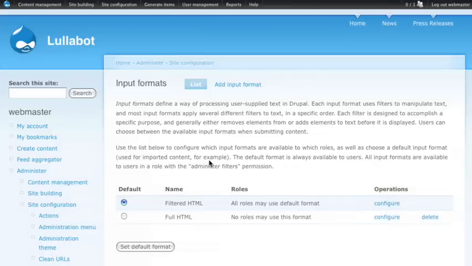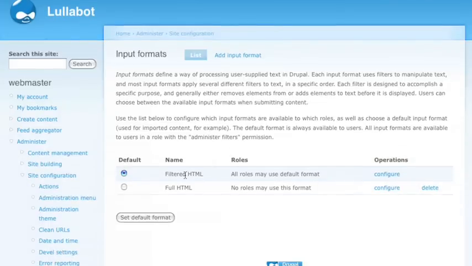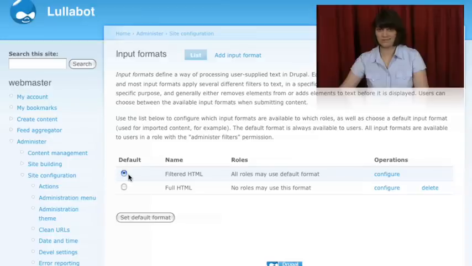When we get to this page, you can see that we have the 2 input formats that we've seen before listed here, filtered HTML and full HTML. And you can see that filtered is our default, which means that all users can use that on the site. Now if you look under roles, it's telling us that filtered, all roles may use that.